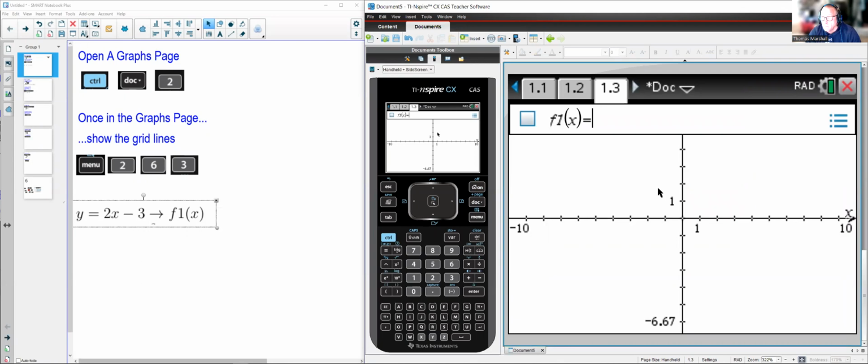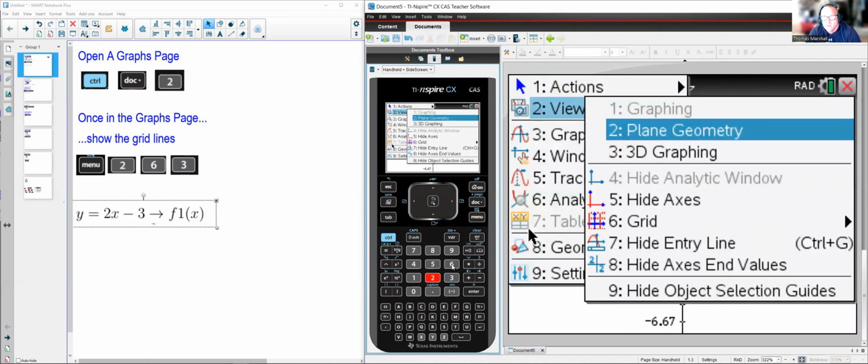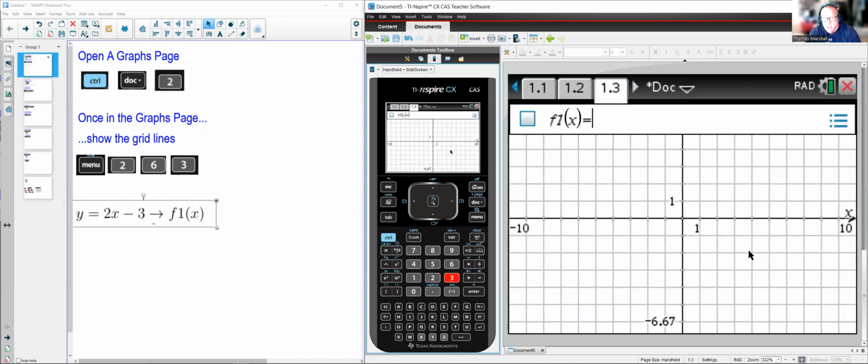All right, now, there's no grid lines on this. We'd like to have grid lines. So in order to do that, it's going to be Menu, 2, 6, 3. And now I have grid lines.